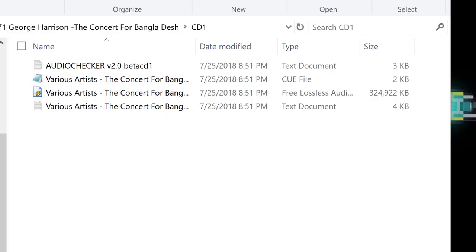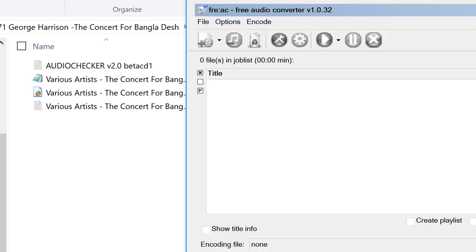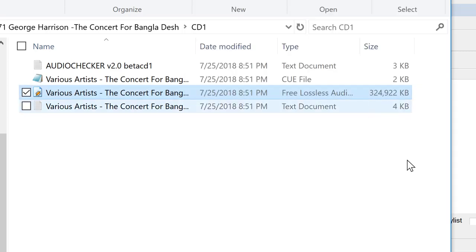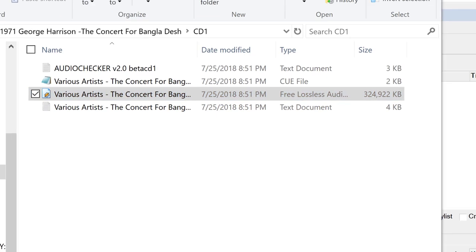Alright, so earlier I was here and I showed you guys when they come as just a single FLAC file. I want to go ahead and add this to the video. So that converter I told you to get, this is how I do it. This is one long FLAC file. If we open it, it's basically the whole album in one FLAC, like this.